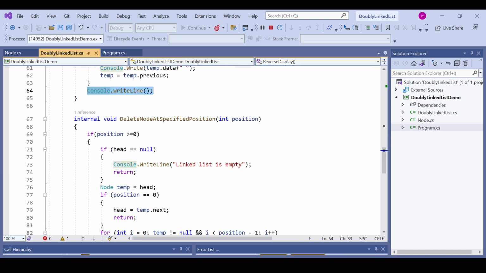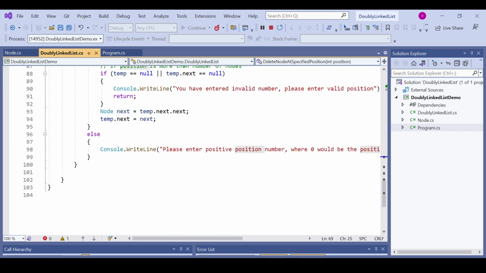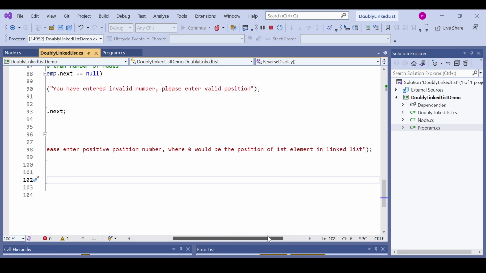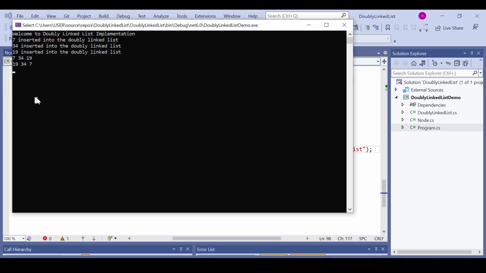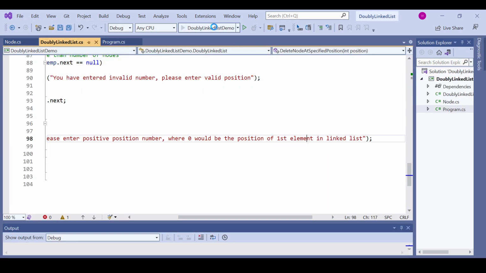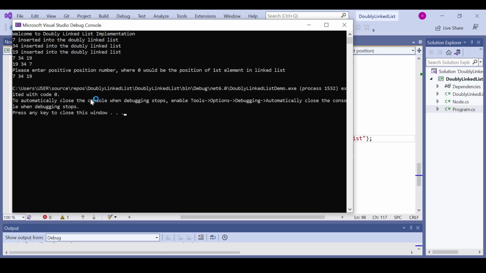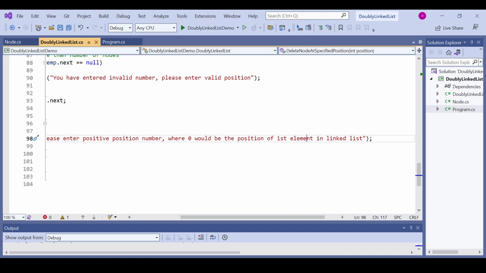So in here, the position became -1. We are checking position should be greater than or equal to 0. Since it was -1, this condition will be false. It will jump to the else block, and in the else block, it will print this message: please enter positive position number, where 0 would be the position of the first element in the linked list. That message we can expect here. If I run it again, you can see we are getting that message, right? So this is what we are doing.